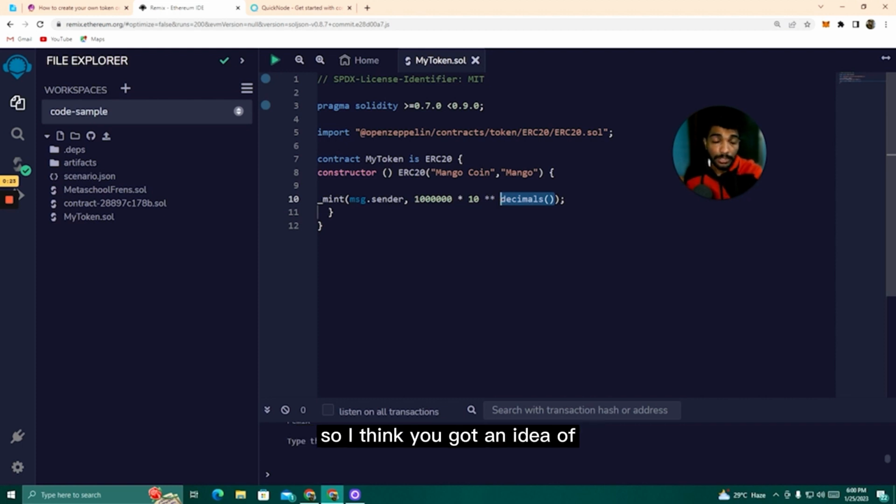That's it. So I think you got an idea of how this smart contract works and what the different functions used are. So this is it in this lesson. In the next lesson, we will compile and deploy our own BEP20 token. So hold your seats tight and let's go.